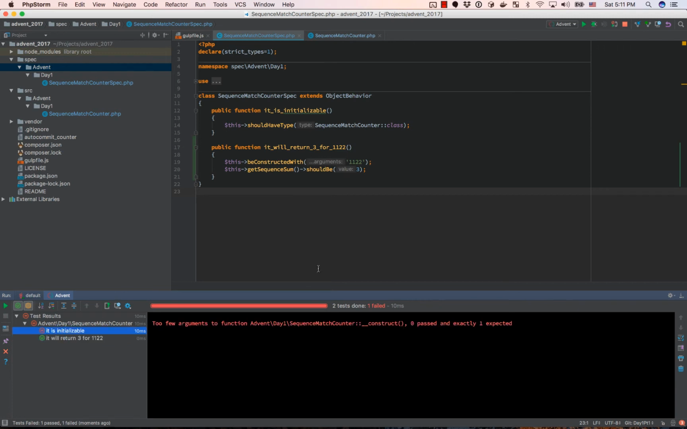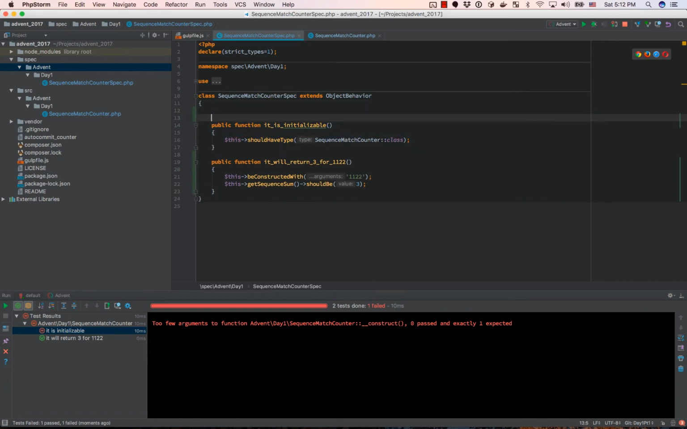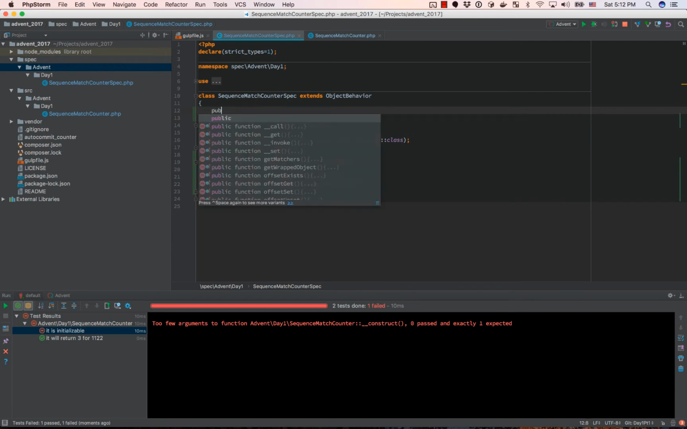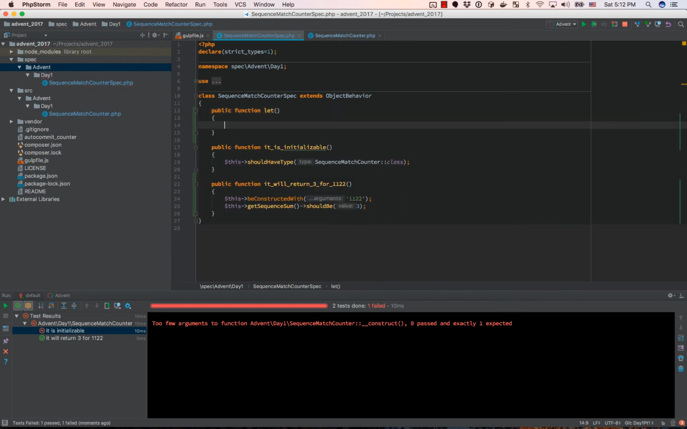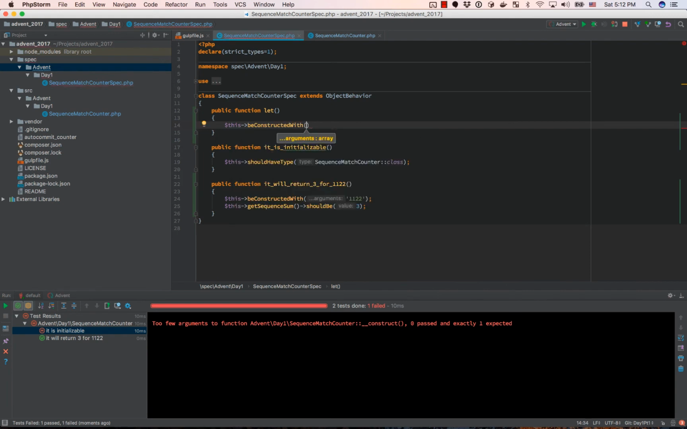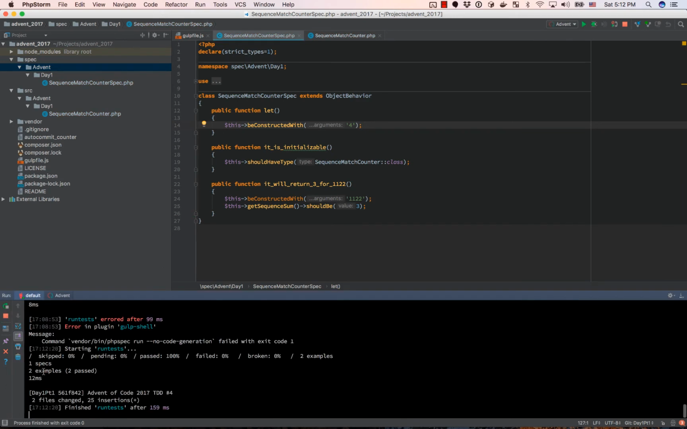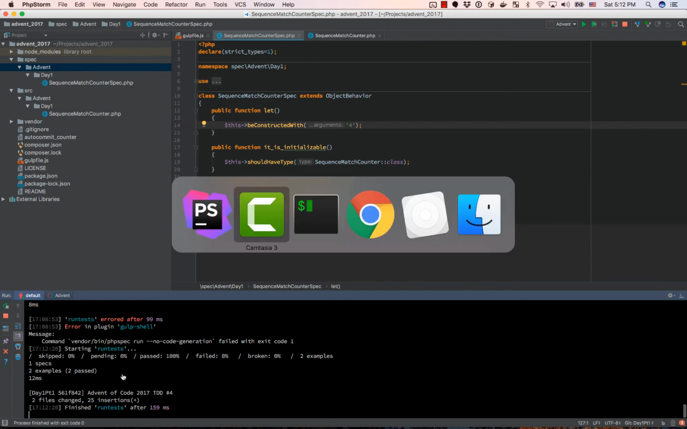But it's not initializable because it created a constructor argument, and this test doesn't use that constructor argument. So what we're going to do is make a thing called let, which will set up how we want it constructed by default. I'm going to just pass in 4. Pretty much all of our tests are going to construct it the way we want. Let's run it again, and that's green, which means that this should be committing.